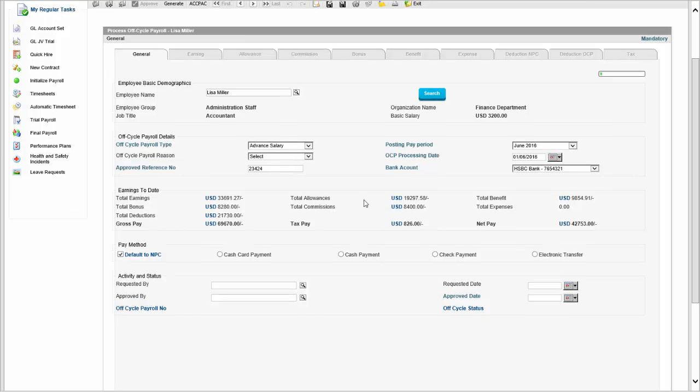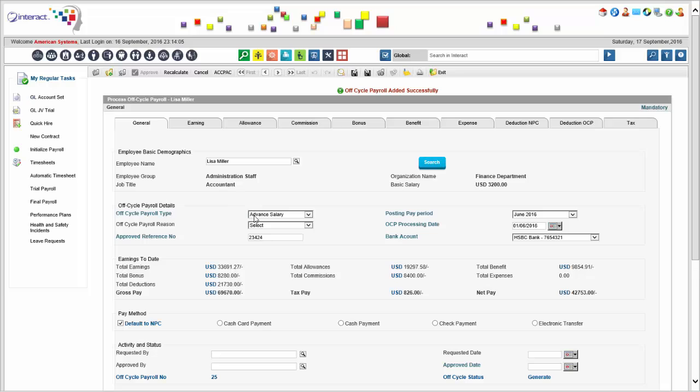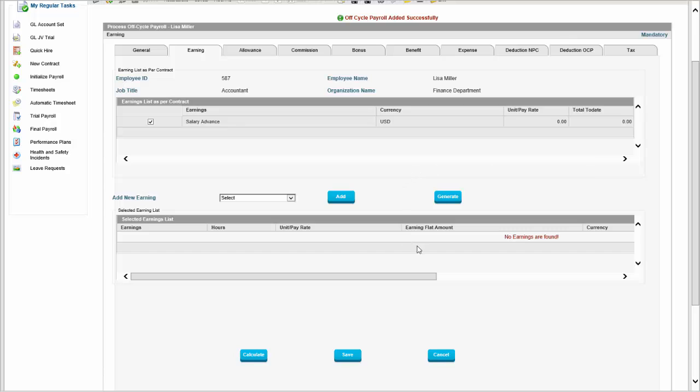I'm generating the off-cycle payroll transaction. Now I have actually defined in my setup for off-cycle payroll a transaction defined as an advanced salary transaction, which is directly related to the settings that you see here now, where my system says, well, what is it that you want to do? You want to give a salary advance, then go ahead and generate that.